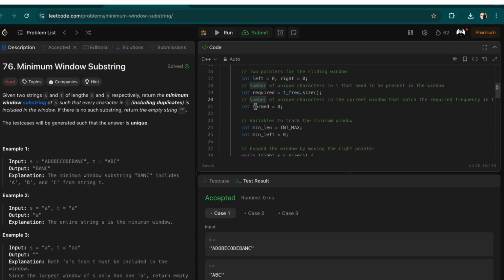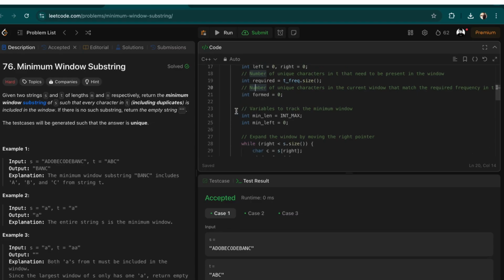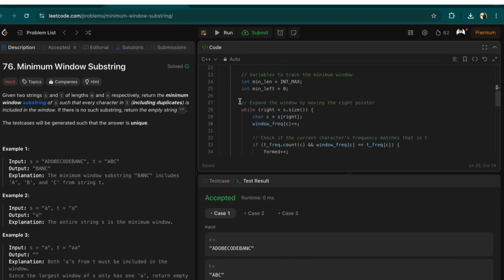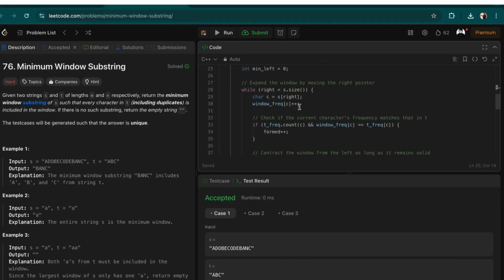So we are taking the formed variable, int formed equals 0. Again, we have to track the minimum window, so we are taking min length equals int max, so we can compare it later on. And min left equals 0, we have initiated it. Now it's time to expand the window by moving the right pointer, like I was doing in the dry run.